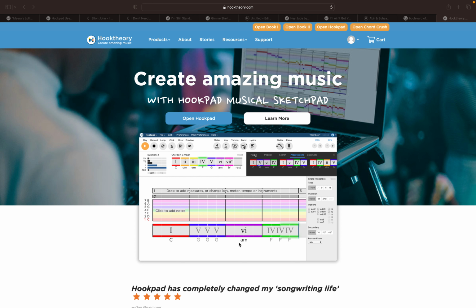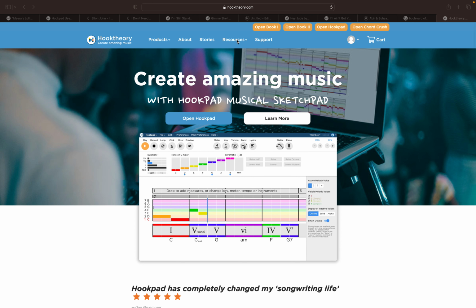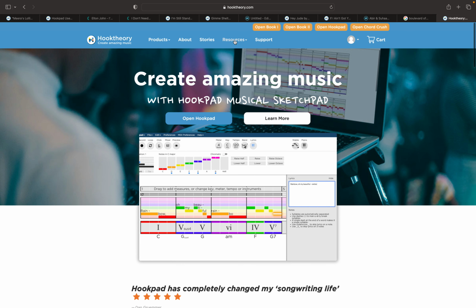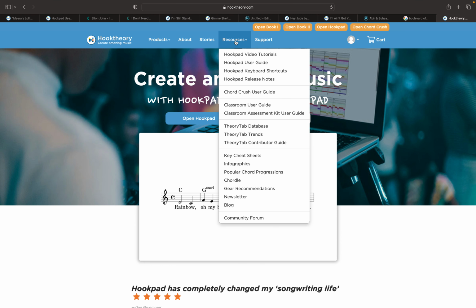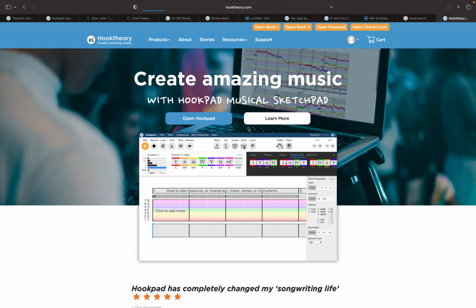Hey everybody, I'm going to show you quickly how to get Hooktheory database to look like you want it to look, so you can adjust the speed and different things. So first, we go to hooktheory.com, we go to resources, go to theory tab database.